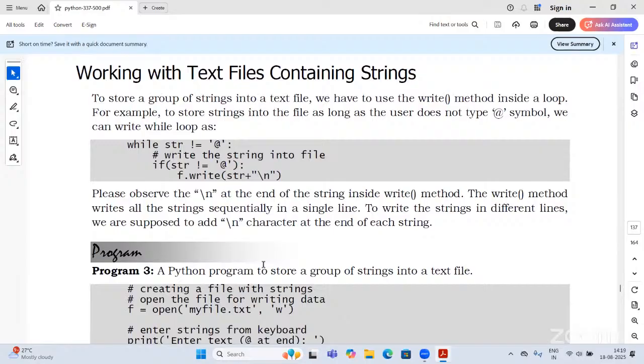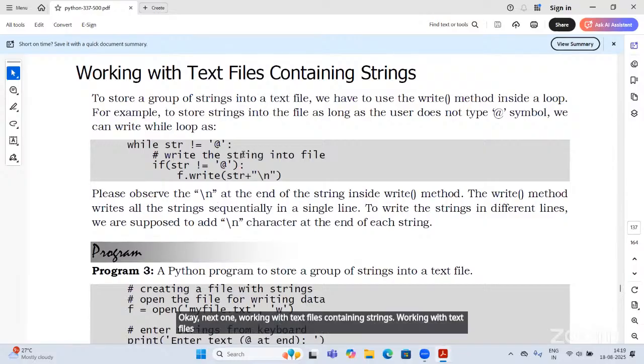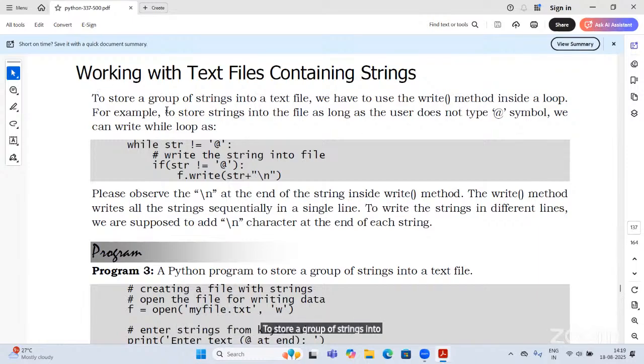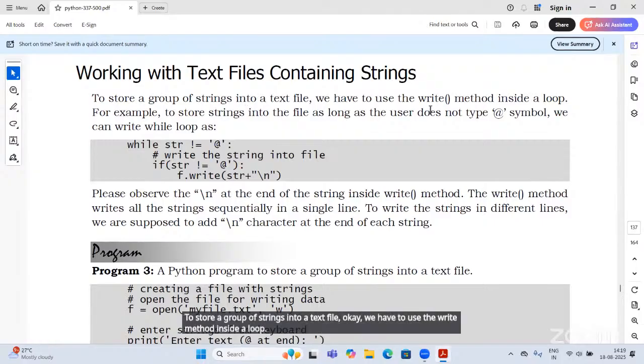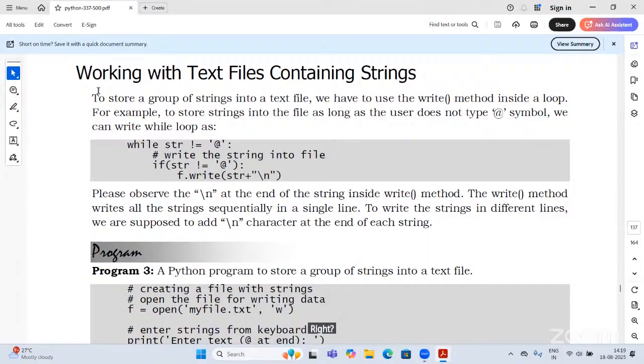Okay, next one, working with text files containing strings. To store a group of strings into a text file, we have to use the write method inside a loop. Note this: to store a group of strings into a text file, we have to use the write method inside a loop.